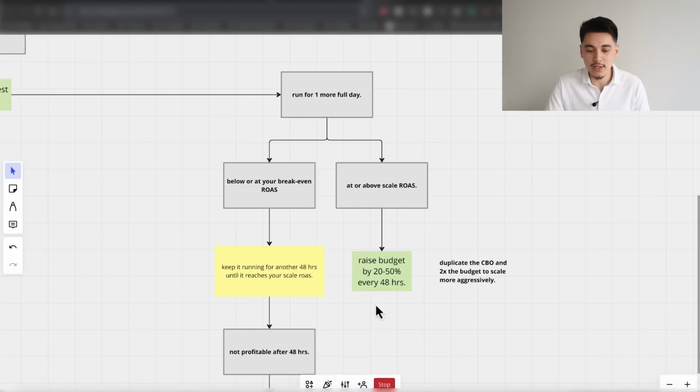And this is optional if you want to scale more aggressively. You can simply just duplicate your original $150 CBO, have the same exact ad sets, the same exact ads that are performing well, and just keep doubling the budget. So that new CBO campaign will be running at a budget of $300. And if that does well after 48 hours, then you could just duplicate that again to 600, or you can even duplicate it to 1,000 and just keep rinsing and repeating the process. And that's basically the entire testing and scaling structure that I'm following for Facebook ads.